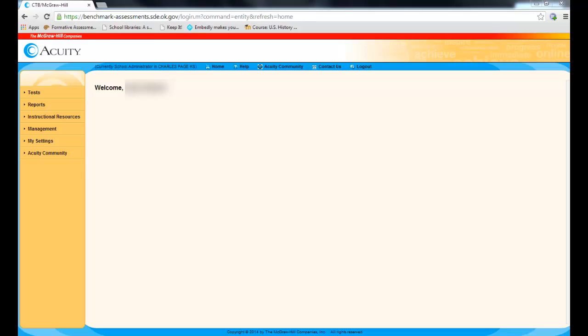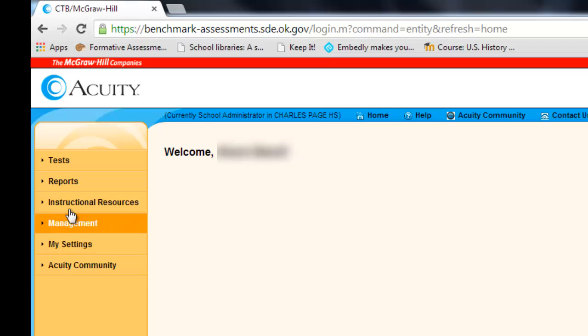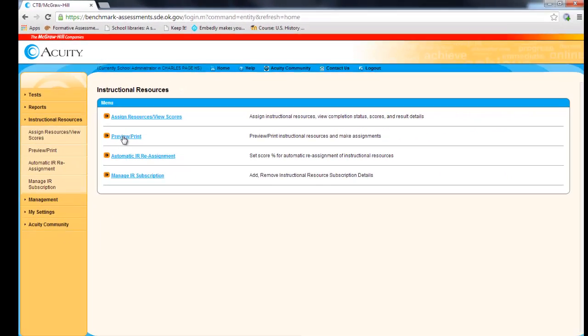Now, in order to do this, first I'm going to recap how to get to the instructional resources. So make sure that you're logged into your Acuity account, and we're going to go to the left-hand side and pick the Instructional Resources menu. At this point, we're not actually going to assign an instructional resource to a student. We're just going to preview one. So click on Preview Print.